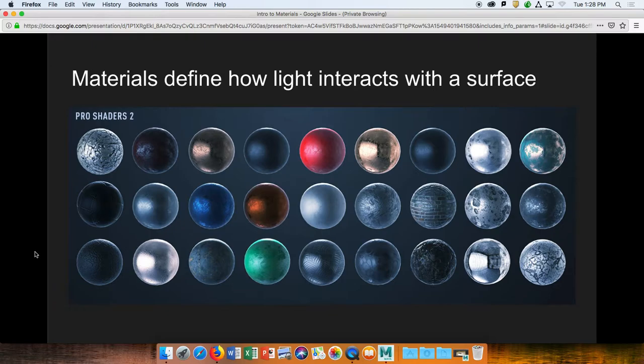Another good way of describing materials that I found was thinking about it like adding a coat of paint to an object. When you paint, say, a wall, there are a lot of different properties, like how reflective the paint is and things like that. And a material is basically adding a coat of paint to the object that you've created.